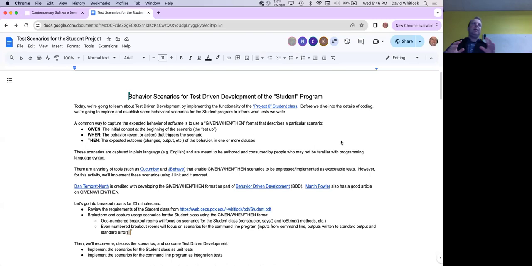So to structure our discussion tonight, I want to talk about behavior scenarios, which are things that specify the expectations that you have about your software, right? All software does is take inputs and turn them into outputs, right? As a human that interacts with the software, you have expectations for, well, when I provide it with these inputs, I expect those outputs.